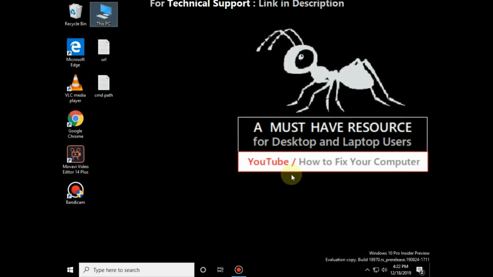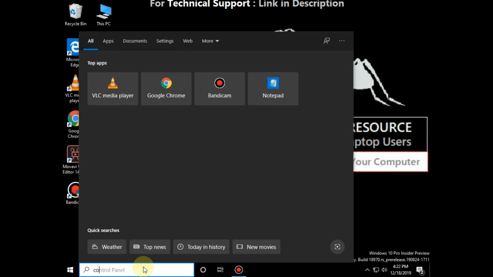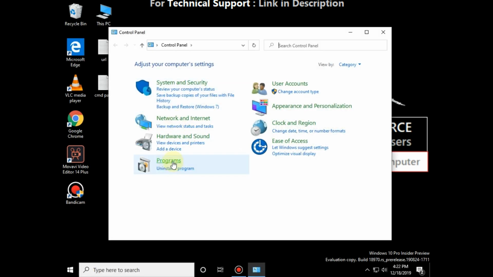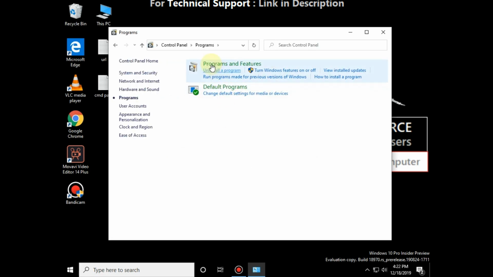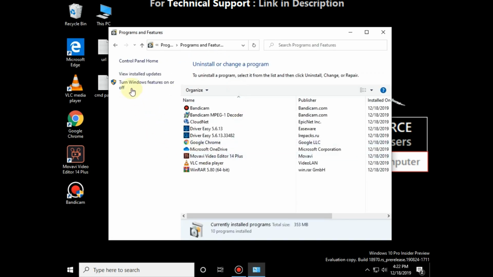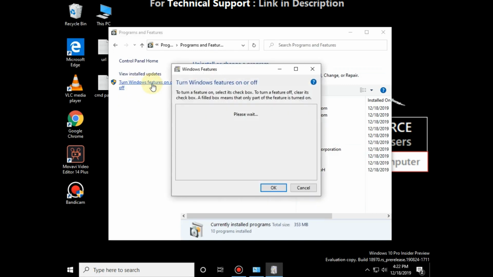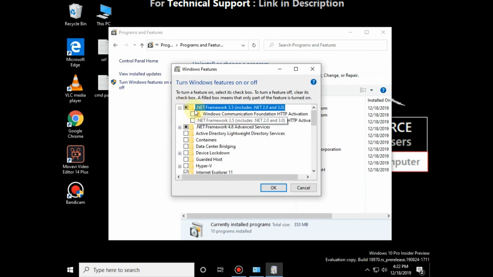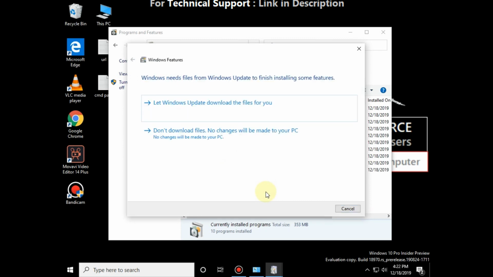For the next step, again go to search and type control panel. Click on it. Now click on programs. Then click on programs and features. Click here. Now check these options. Also expand it. And also check these both options in the .NET framework. Then click on OK. Select this option.